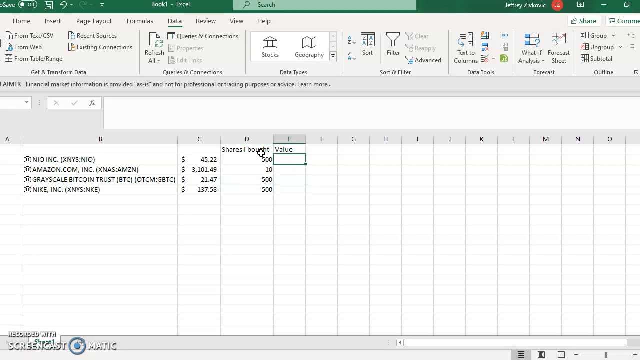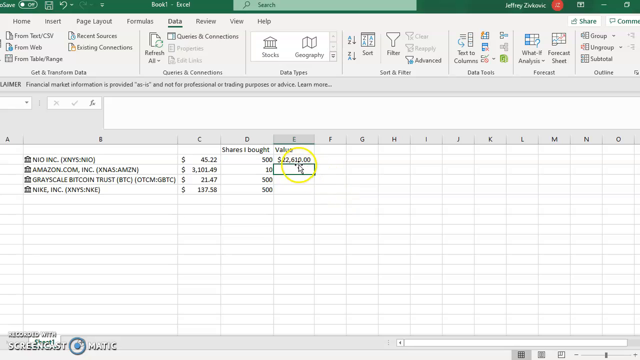And then the value is these 2 columns multiplied. So I'm going to put equals, so Excel knows I'm doing a formula, and I want this number multiplied by this number. And I hit enter, and I see that the value is $22,610 if I bought 500 shares, and they each cost $45.22. We multiply those to see that I now own $22,000 worth of NEO stock. So I'm going to copy that down as well.